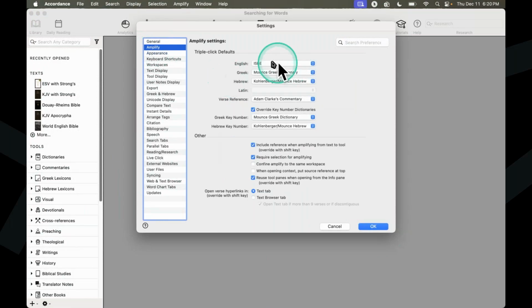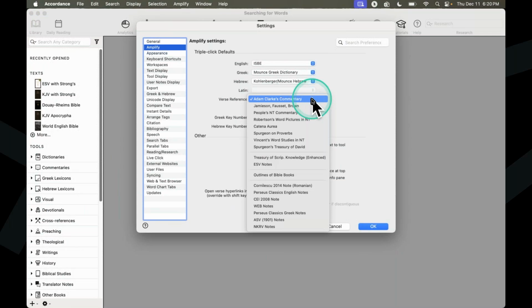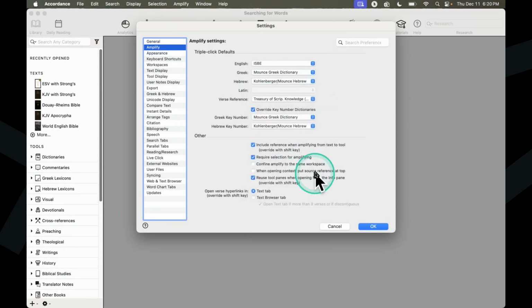In Amplify, I chose the ISBE because it has 9,600 topics, so it'll probably give me the best information on a topic if I'm looking at something within the scriptures or in a book. These should be already set. A verse reference is usually a commentary, but it doesn't have to be. It could be something like the Treasury of Scripture Knowledge, and that's fine too. We're just going to leave everything else the way it is. The only thing I want to make sure of is that I have a really good English work and a good reference, something I know has good cross references in it.